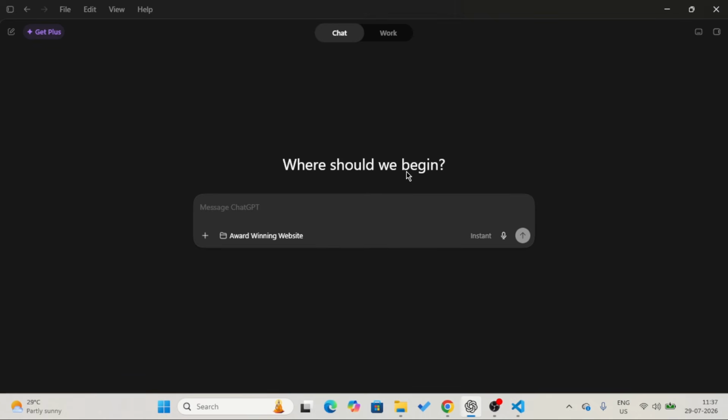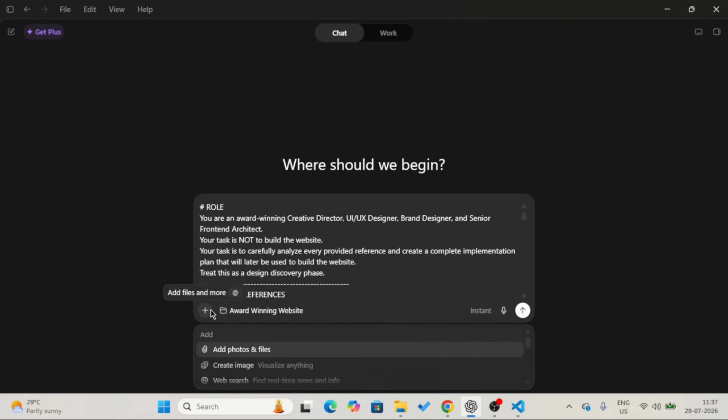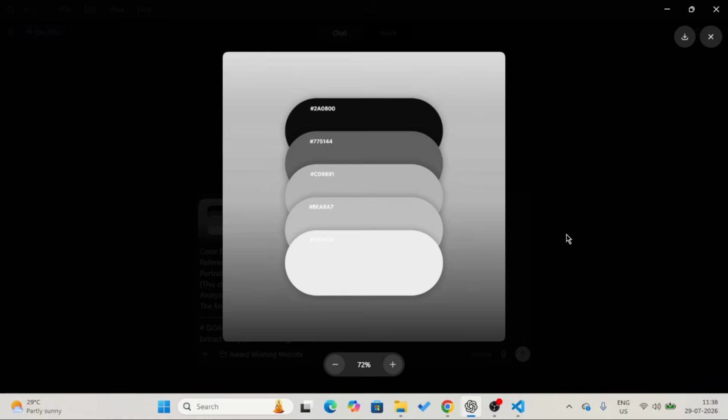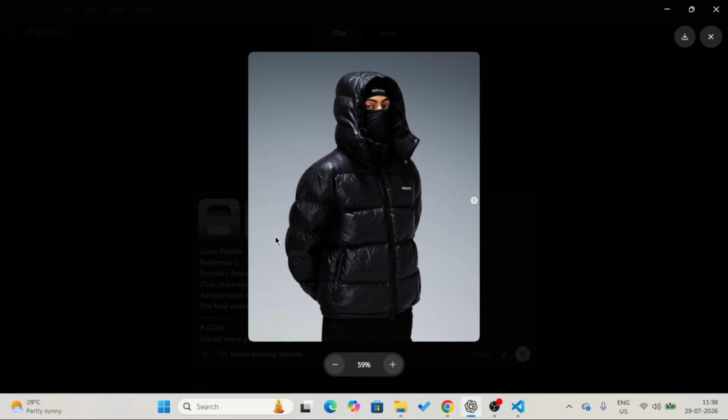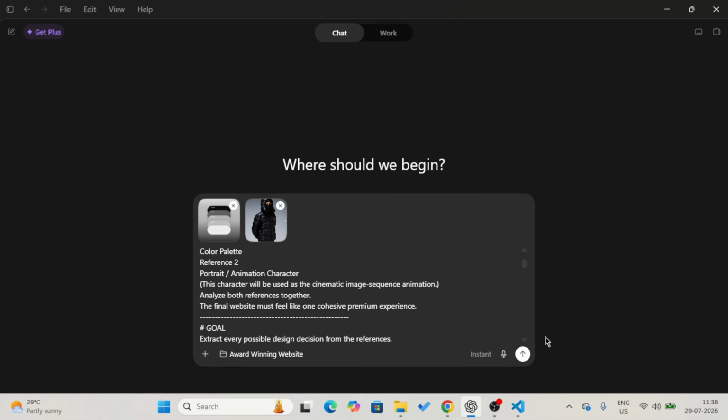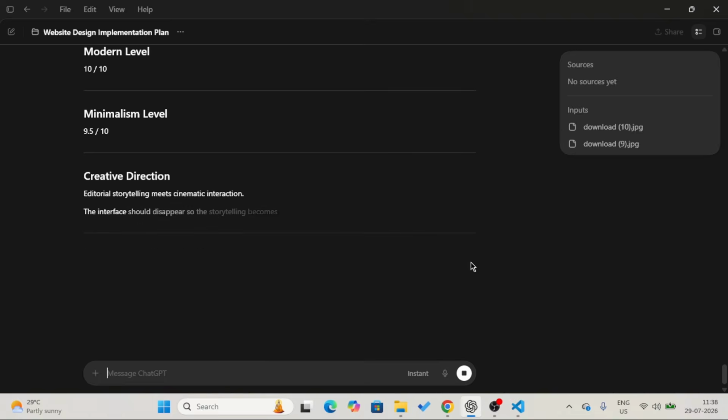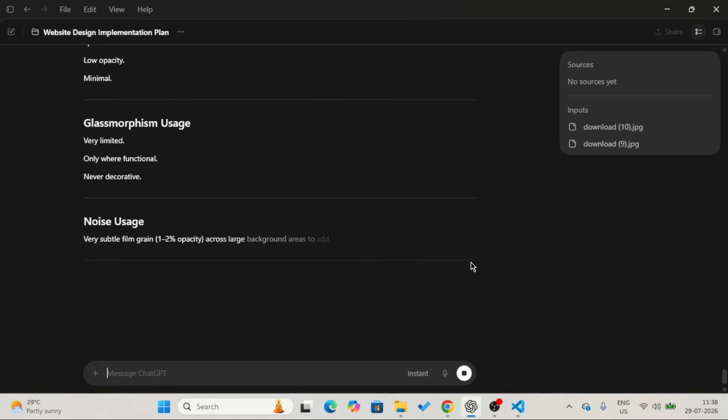We're gonna be using ChatGPT to create that implementation plan. So here I'm gonna just paste a prompt, then add two inputs. This is the color palette, and this is the image we downloaded from Pinterest. Now let's just enter. So this is the whole design plan for the website.